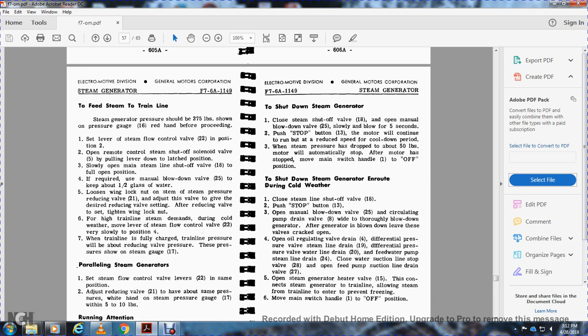Open the feed water pump steam line drain 24. Clean water: close the water suction line stop valve 28. Open the feed pump suction line drain valve 27. Open the steam generator heater valve 15, the connection with the steam generator train line, allowing the train line to drain and preventing freezing. Move the main switch handle 1 to the off position.